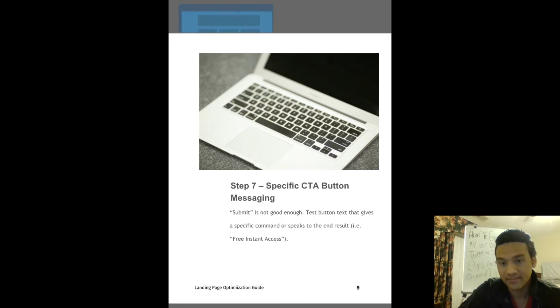Okay, so step 7, specific call to action button messaging. What you actually say on your button when you want them to take action on something really makes a huge difference, believe it or not. And salesy types of words typically don't do well. So when you put generic stuff like submit, it's not good enough. Test button text that gives a specific command or speaks to the end result. An example, free instant access, makes a difference, and it helps with conversions as well.